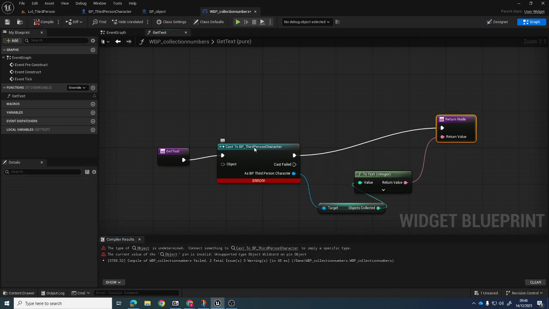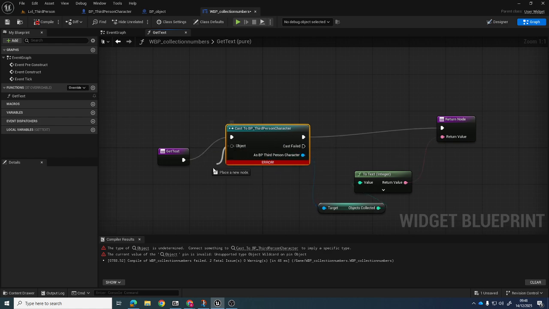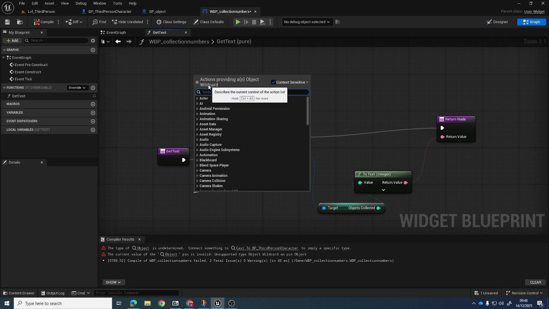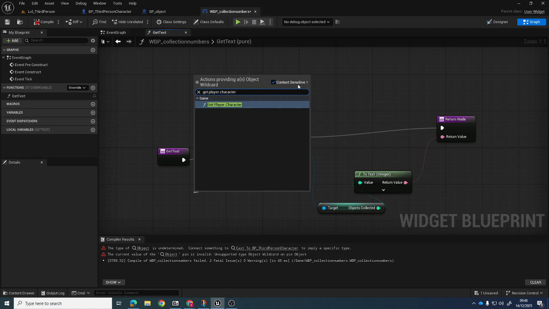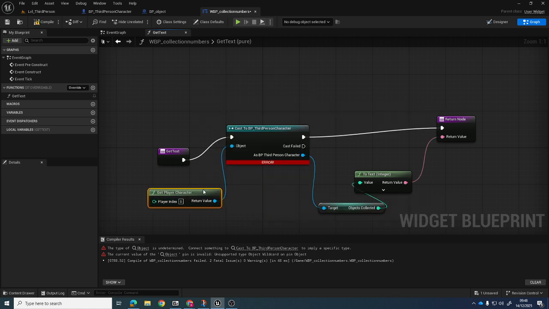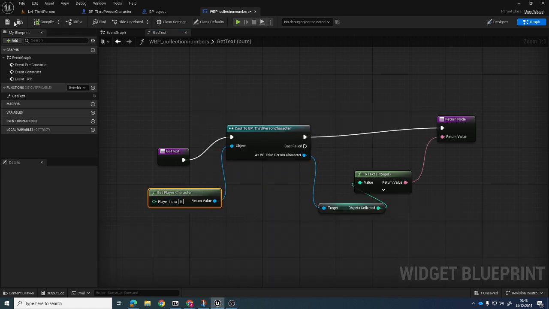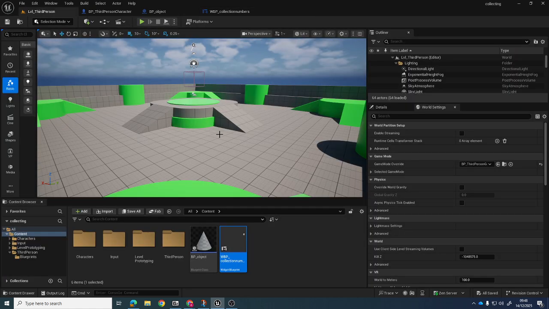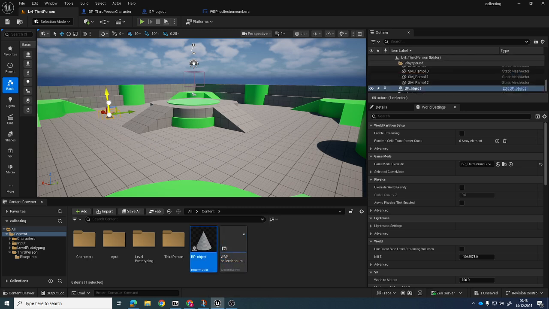Compile. No, I don't. Oh, I need this get player character. Sorry. So it needs a reference, get player character, which is, yes, it is get player character. They're always a bit fussy, these things. Compile, save. Level blueprint. Where's that actor? So I'm just going to stick that in the screen like that. Control D, Control D, Control D.